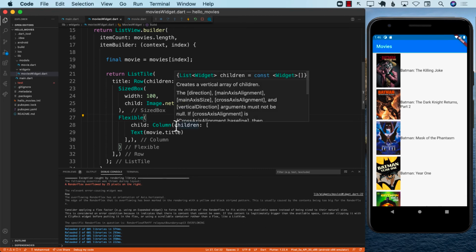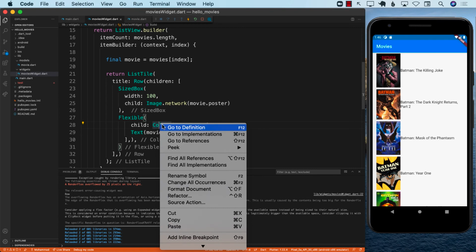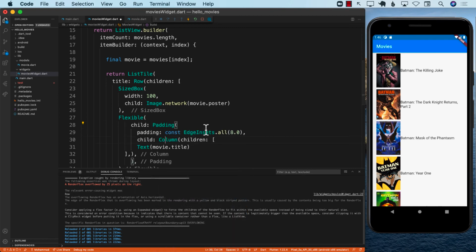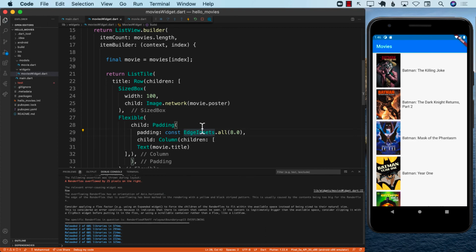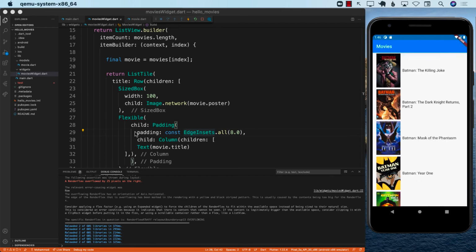The other thing that we can do is probably wrap our column inside a padding. Okay, looks nice. And actually that's pretty good. I mean, we can go ahead and iterate. We can go ahead and see how it looks.